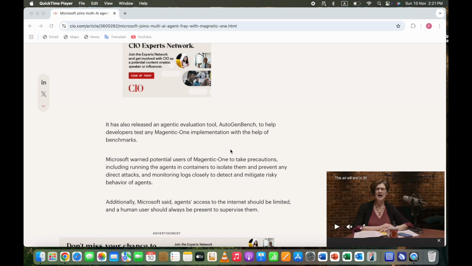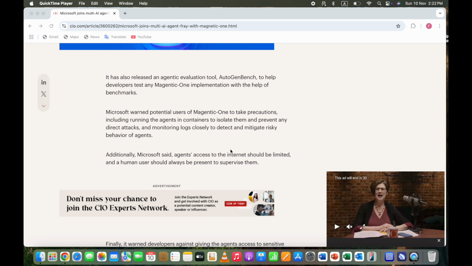It has also released an agentic evaluation tool, known as AutoGenBench, to help developers test any Magentic One implementation with the help of benchmarks. And Microsoft also warned potential users of Magentic One to take precautions, including running the agents in containers to isolate them and prevent any direct attacks, and monitoring logs closely to detect and mitigate risky behavior of agents.